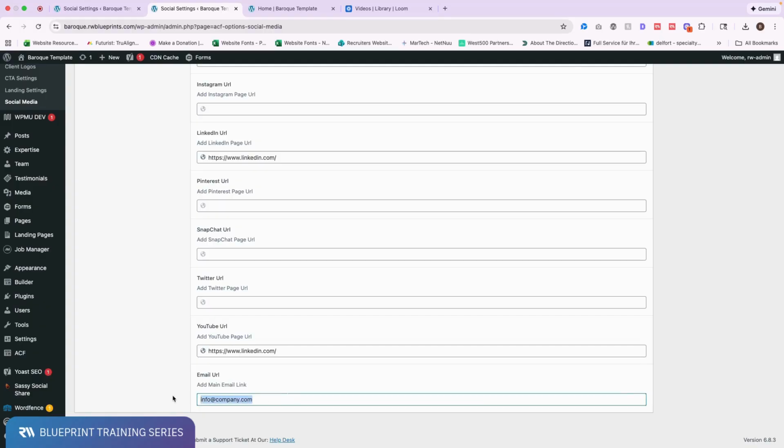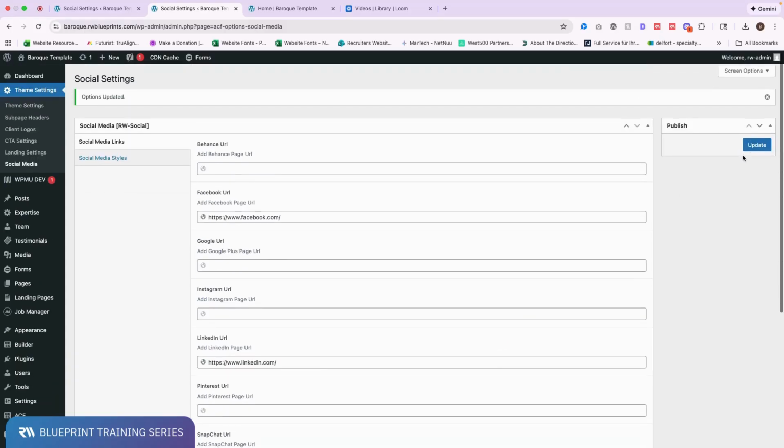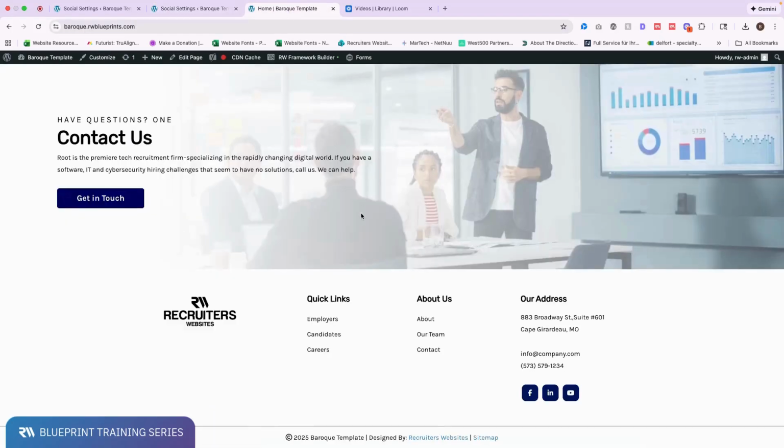And then at the bottom of this list, we're going to have our email URL. Anywhere that email URL is displayed will be updated through this field here. So let's say we have info@company.com. Let's just change this to info@corporation.com, and I'll hit update. We can see down here in the footer, and then also it is on the contact page, but once we hit refresh, we'll see that info@corporation.com being displayed now.